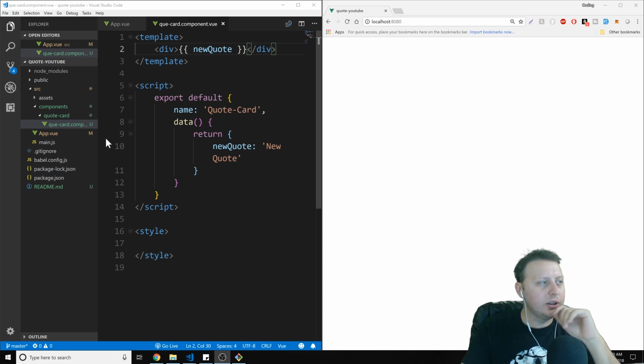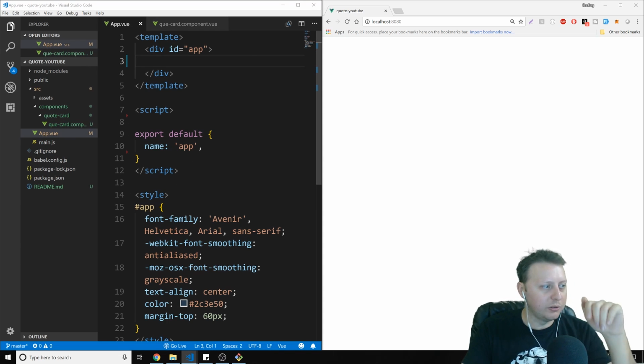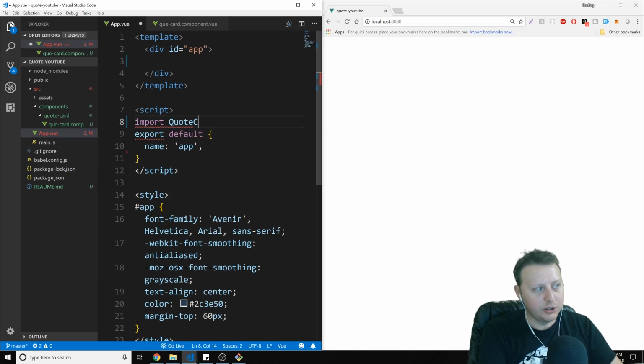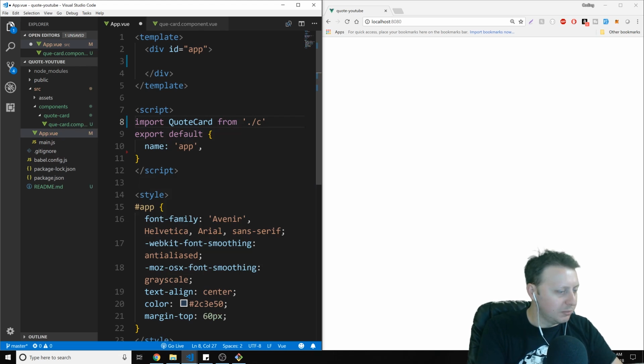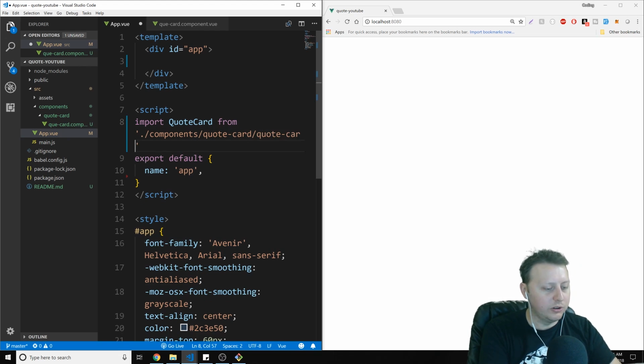Now, by default, you'll see that nothing is displaying, and you might be wondering why. Well, we have to go into our app view settings, and we have to import that component, right? So remember how we imported hello world? We're going to import, and I typically call it something like quote card. Now that's what we're naming by default because that's what our selector is, quote-card. So all right, cool. And we want to import it from where? From our components slash quote-card slash quote-card.component.vue.